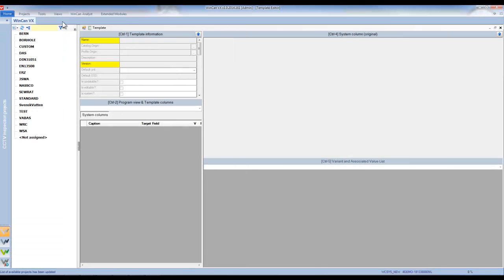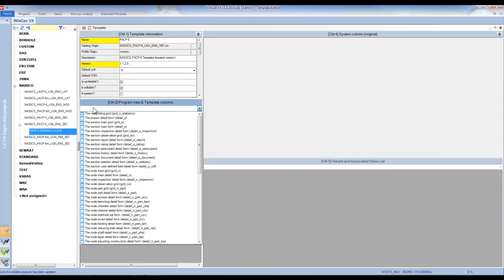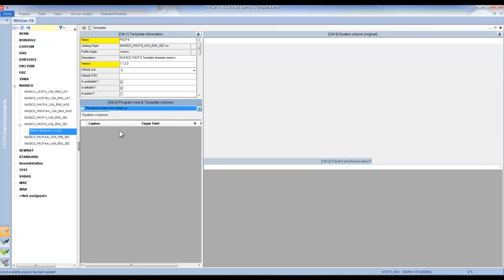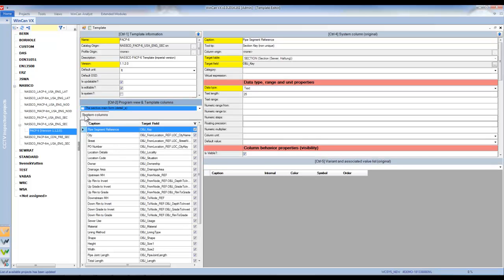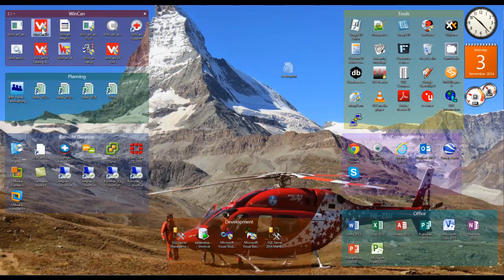without opening an existing project, let's just open the NASCO template. I select the section main form detail view, and as you can see, I only have system columns. There should be another tab called project columns, which does not exist anymore, and this is because I did not open an existing project. So I just close WinkWeeks and start it up again.